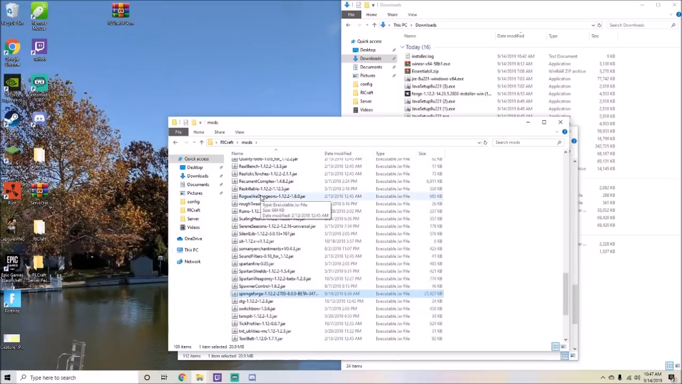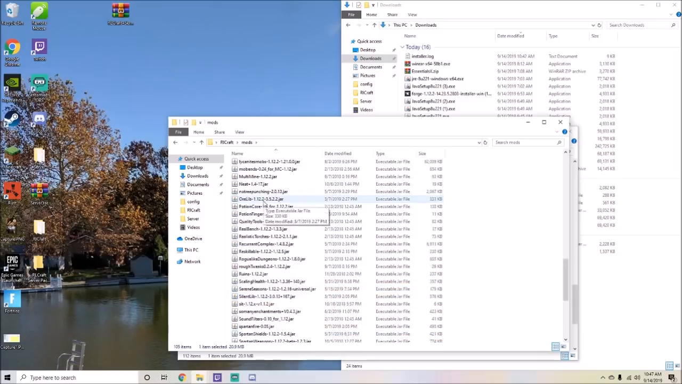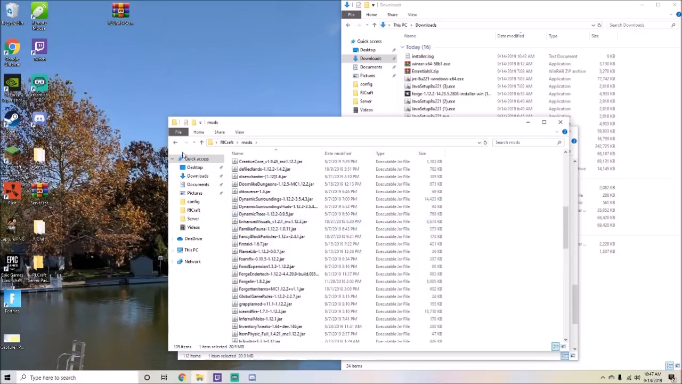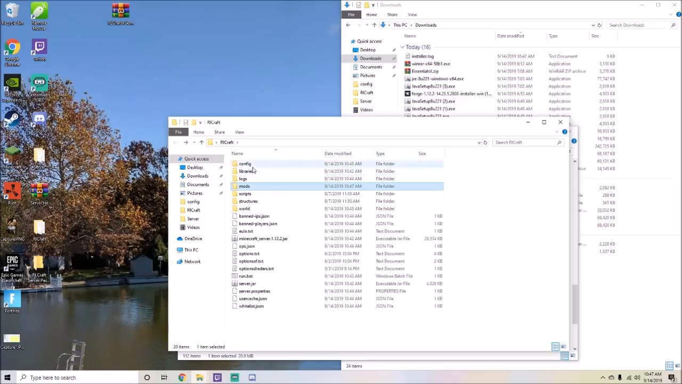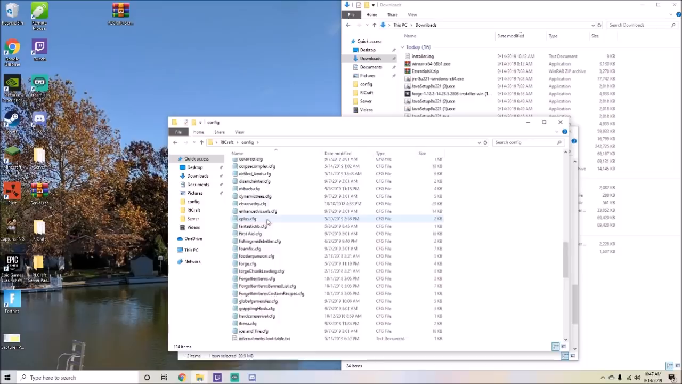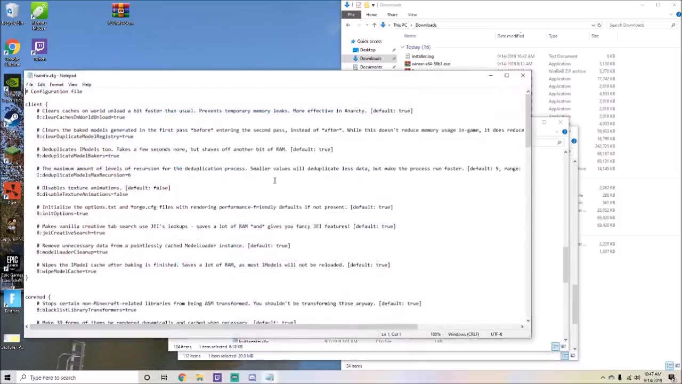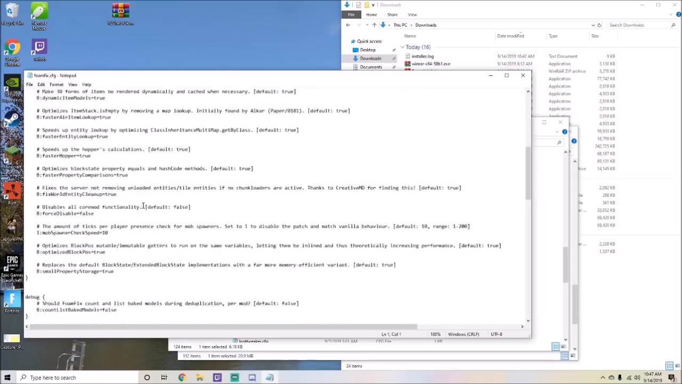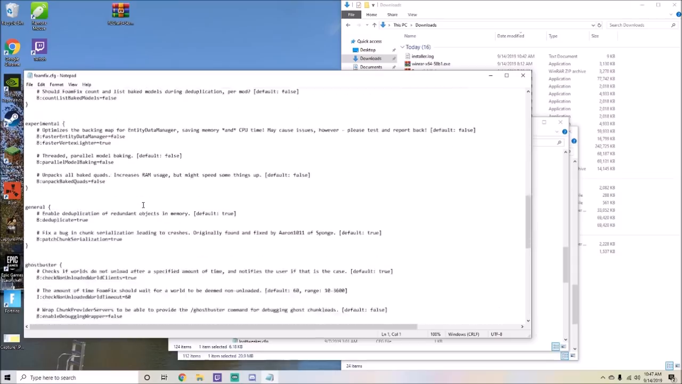SpongeForge had a glitch with one of the mods that's installed on here. It's called FoamFix, I believe. Yes, FoamFix, this mod right here. So you're going to have to change around one setting for it to work. Go to your config, go down to foamfix.config and open it with Notepad++, etc. And then you're going to want to go down to patch chunk serialization.